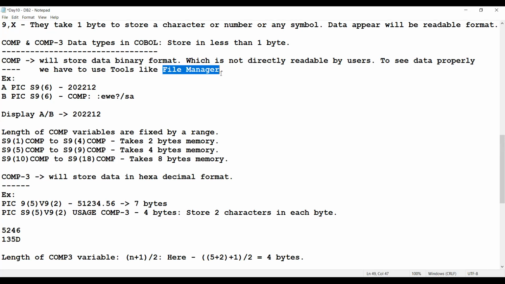Using this tool we can open the file. I will show you how it looks after the execution of the program. We can cover these tools in later sessions. So we have to use these tools, or we have to convert and display that in readable format. So we have to convert from binary to normal and display it.